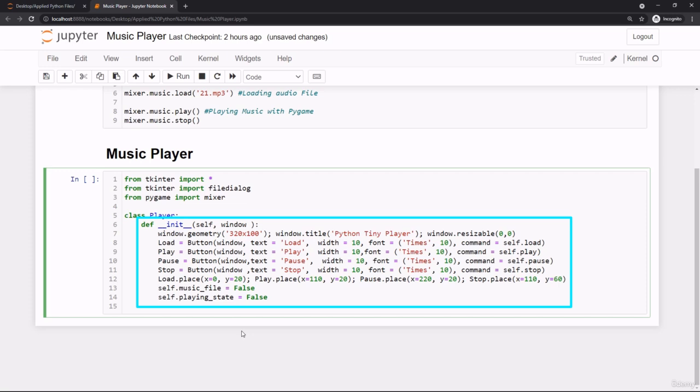After implementing the buttons for the music player application we want to create, make sure to insert an instance attribute called self.music_file. This instance attribute is called music_file, and you can name it any name you wish, is equal to false in that case. The self parameter is used to access these instance attributes once you create objects based on that class called the player. Self.playing_state is equal to false also, for the playing state.